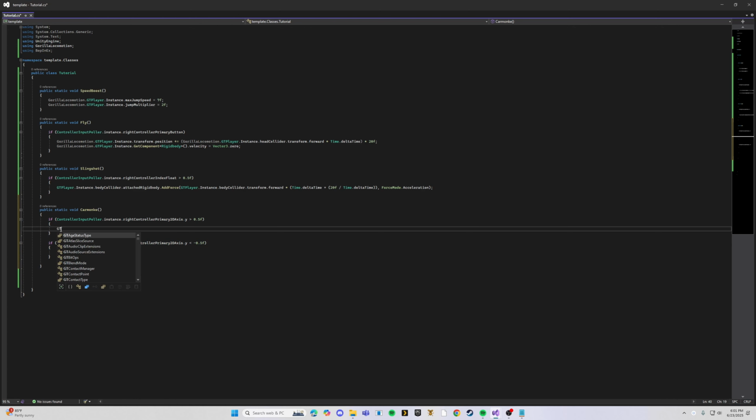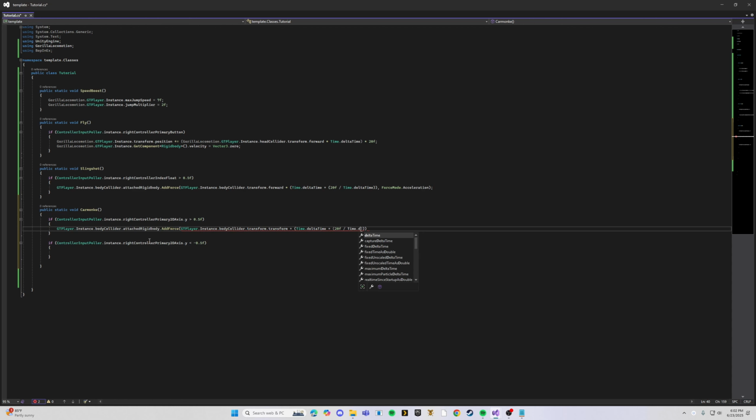So now we're gonna do GTPlayer dot instance dot body collider dot attached rigid body dot add force. We're gonna do GTPlayer dot instance dot body collider dot transform dot forward. We're gonna multiply it by time dot delta time. Then we're gonna multiply it again by 20f again. Divide that by time dot delta time. And set the force mode to acceleration.